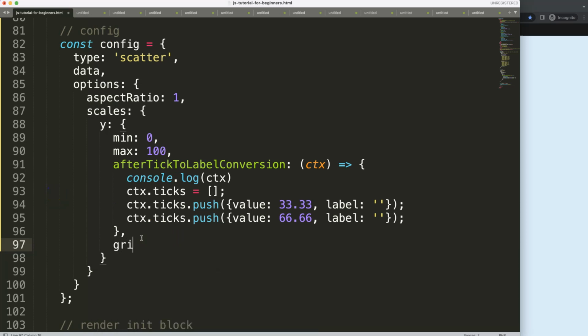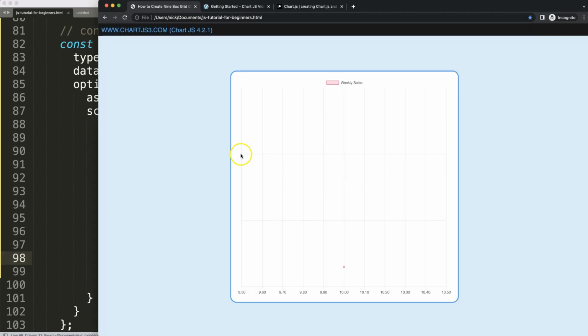So what I'm going to say here, in the grid object of the scale, I'm going to say draw ticks, and then we're going to say here false. Save this, refresh, and now we remove the tick marks. So now we've done that.